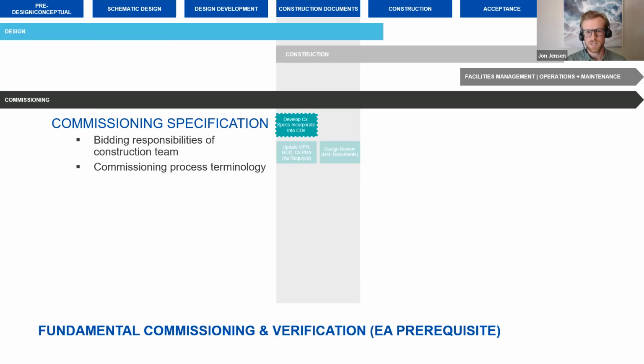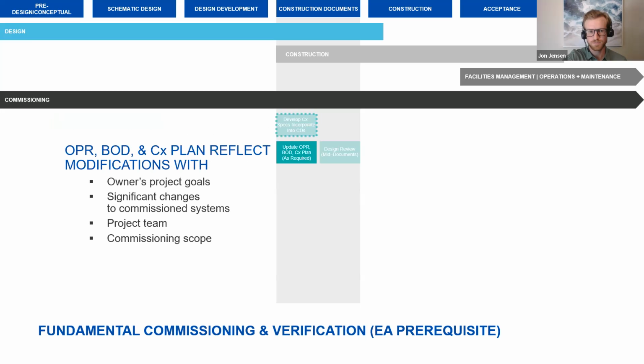Once we get into the CD phase, we want to make sure that those commissioning specs are developed and incorporated in the documents. So that way the contractor teams understand what they'll be responsible for as we move through the LEED commissioning process.